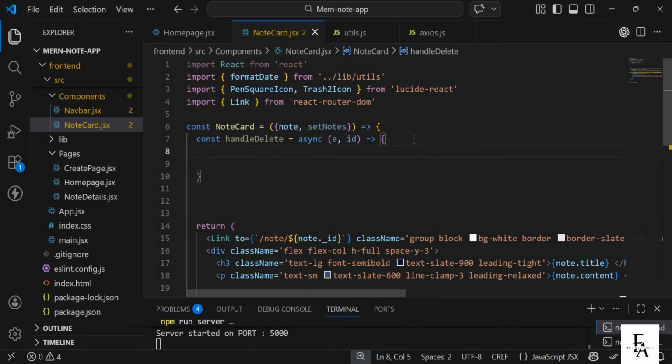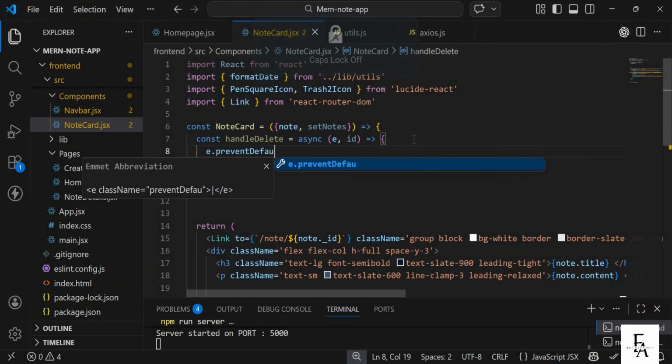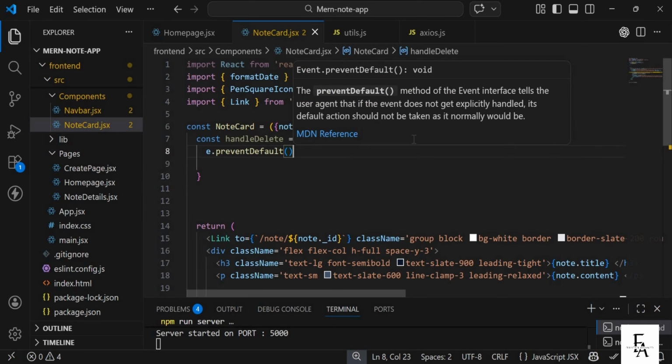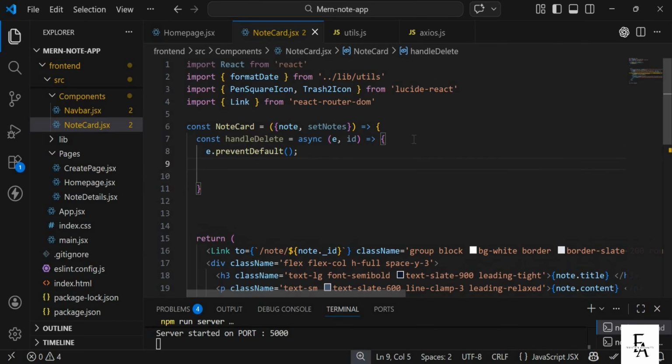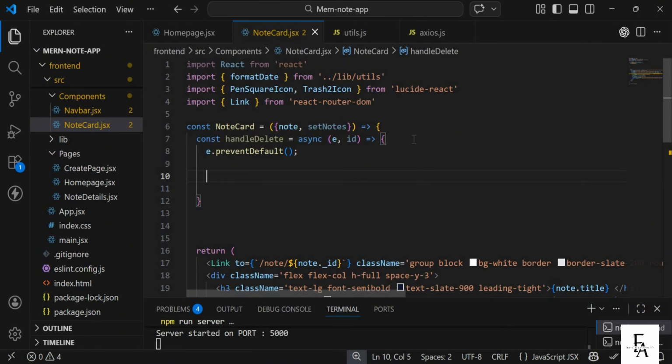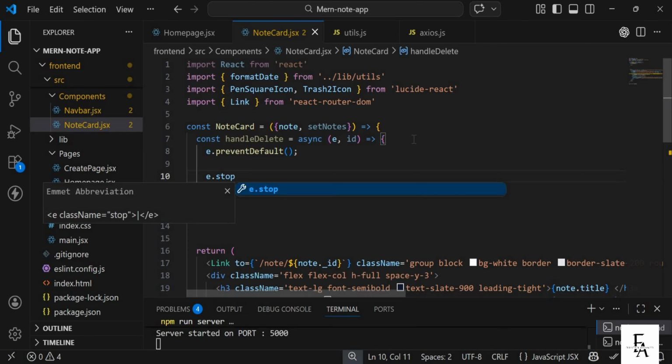So first, we need to stop the link component from navigating to the details page when that delete icon is clicked. So we'll have e.preventDefault. Also, we need to stop event bubbling to ensure that only the button clicked is handled. So when the user clicks on the delete icon, only that icon works. It does not lead them to the details page. So we'll have event.stopPropagation.